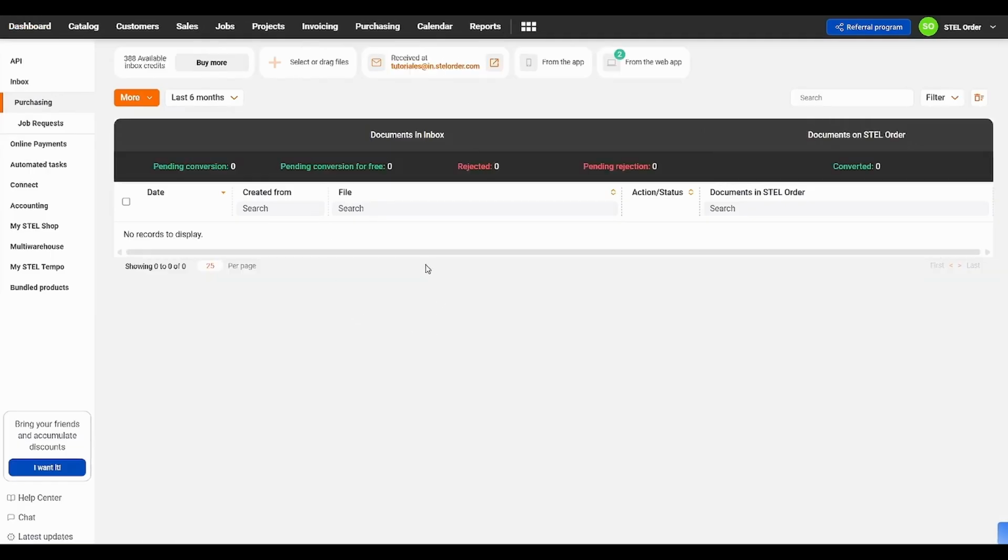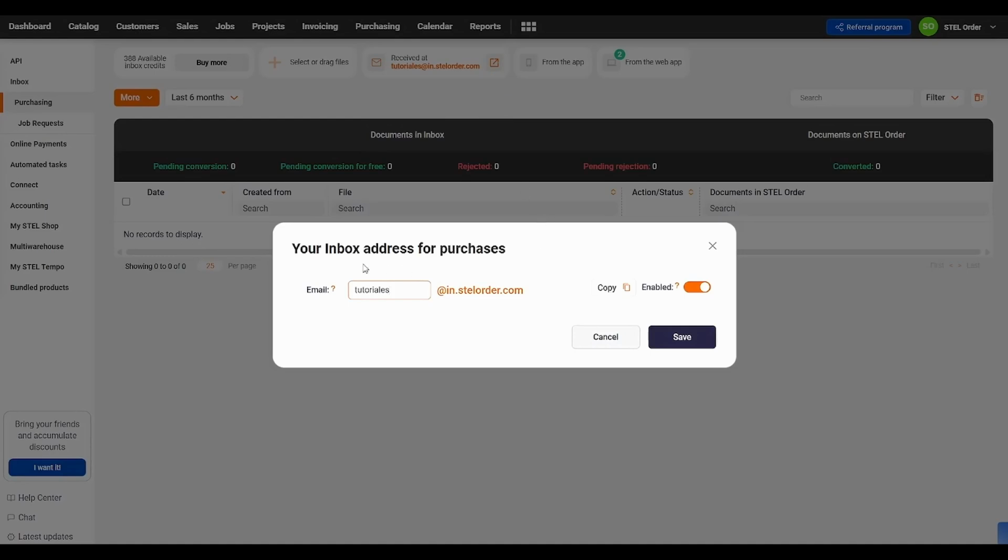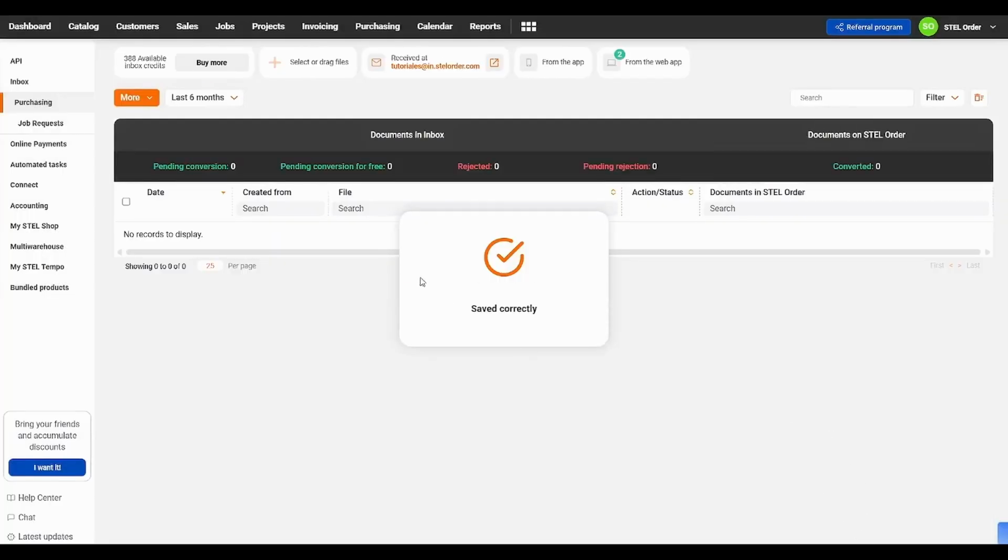Once inside, there are different ways to upload supplier invoices. One option is to configure an email address that you can share with your suppliers. Any files or documents sent to that email address will automatically appear in your Inbox Purchases module. The other option is to manually select or drag and drop the files you want to convert. In this example, we'll use this method.